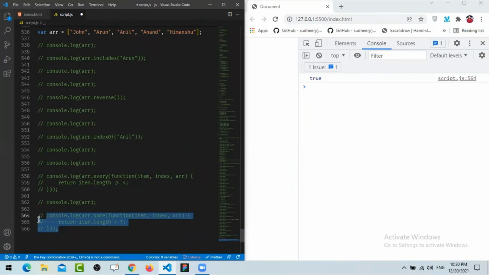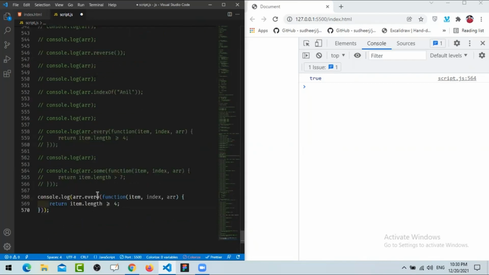After every and some, we are going to check another method, that is find. It also accepts a callback, and it will also accept these three parameters. These are optional. If you don't want index and array, you can remove them, and just take item. If you want, you can take them, otherwise you can remove these two. So when to use find, that we will see.